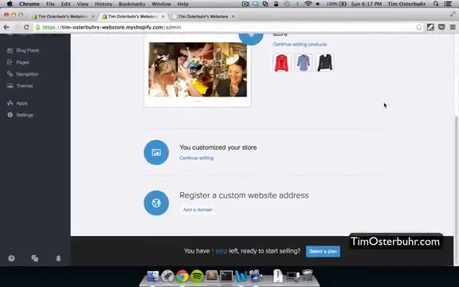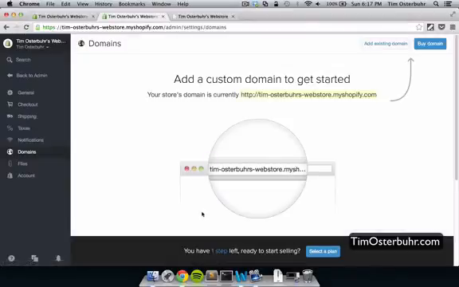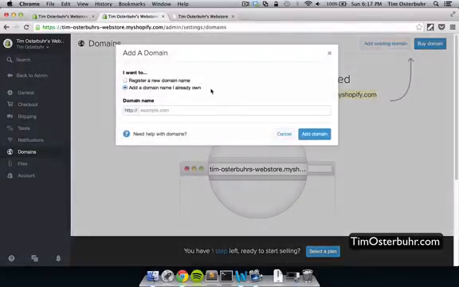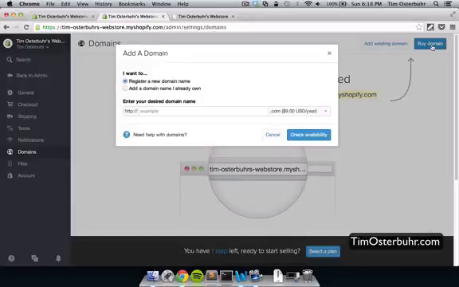So now we need to register a custom website address. We do that by choosing Add a Domain. Then we have the option of either choosing an existing domain, which we can choose here, or we create a new one or buy a new domain. In this case, we want to go ahead and buy a new domain. So we click the Buy Domain button, and we want to register a new domain name.